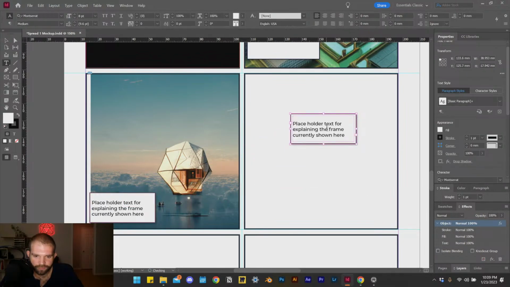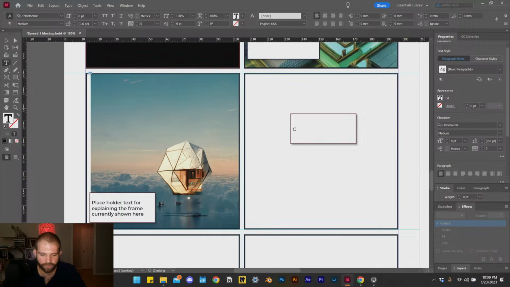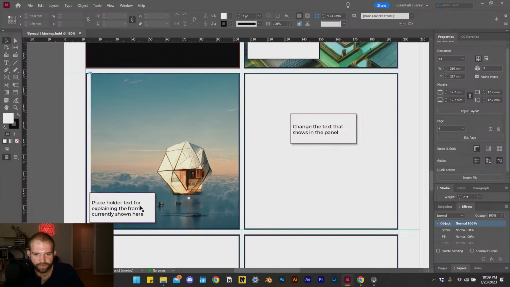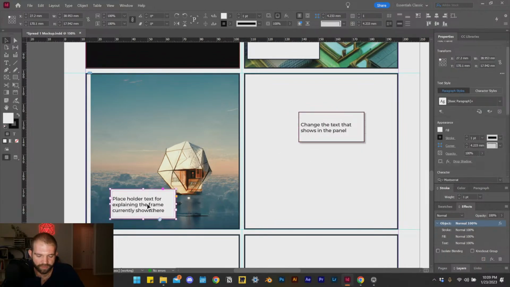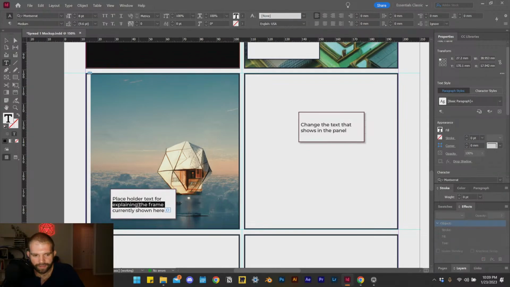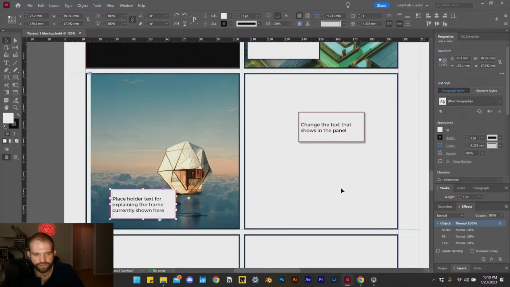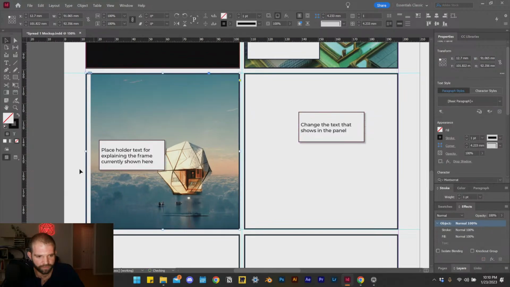So if I were to copy this over, all I got to do is change the text that shows in the panel, and I'm all set, right? I don't have to keep doing the same thing over and over. The formatting is already set as I like it. Also, rather than have it left, I should have it left justified. I might change my mind on that later, but for now, I think that's how I should have it.